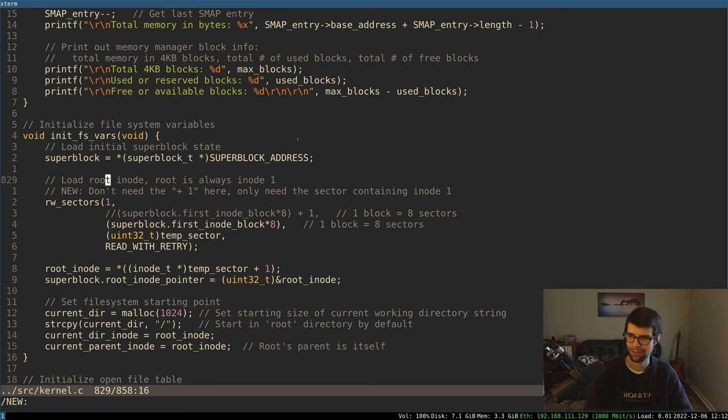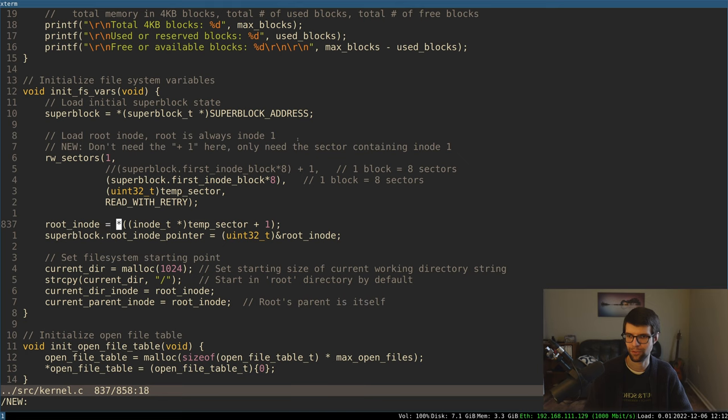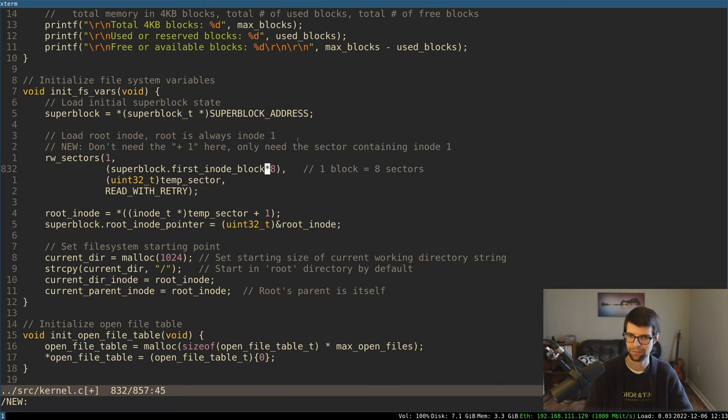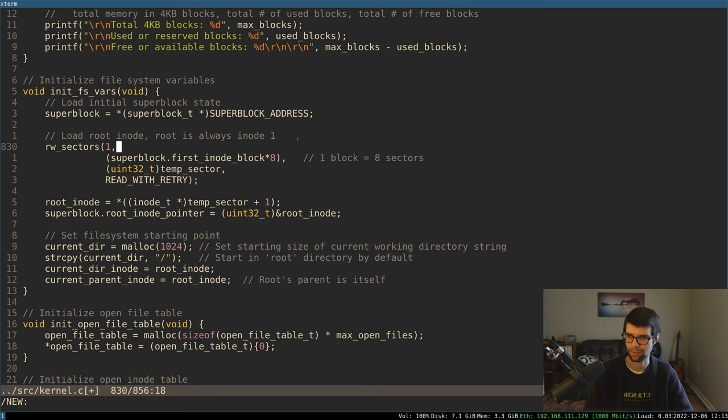Where I'm initializing file system variables, the root inode is at inode 1, but I don't need to go beyond the sector that it's contained within on the actual disk. The first inode block holds the first 8 sectors of the inodes, of which the root inode will be in the first sector. I don't need to add 1 to that, which I was doing before. I can just take the sector that starts at the first inode block, convert that to a sector number by multiplying by 8, and that's all right. So I didn't need the plus 1 there.